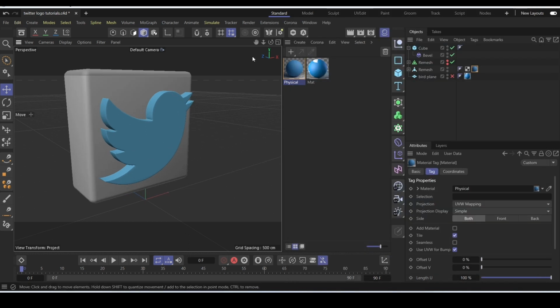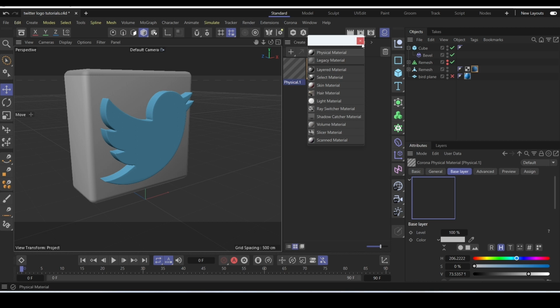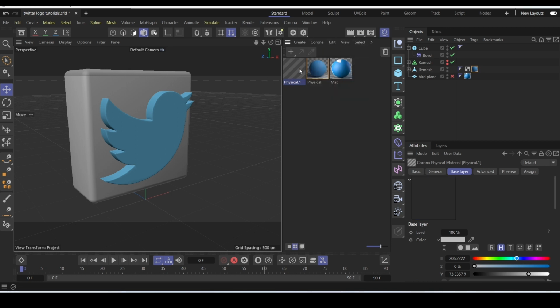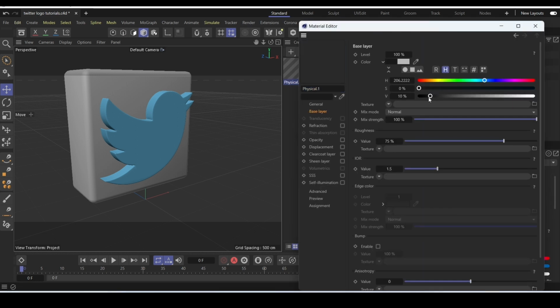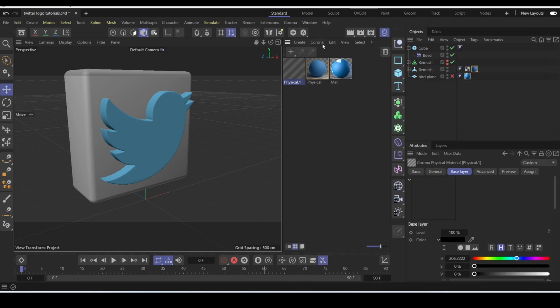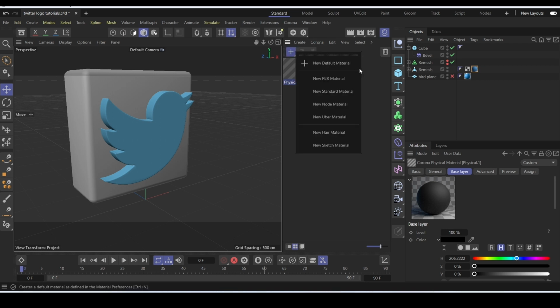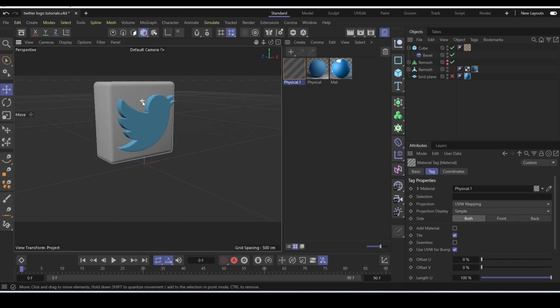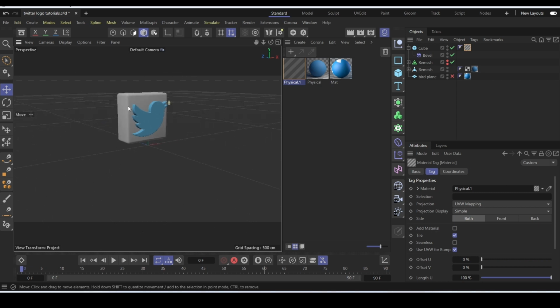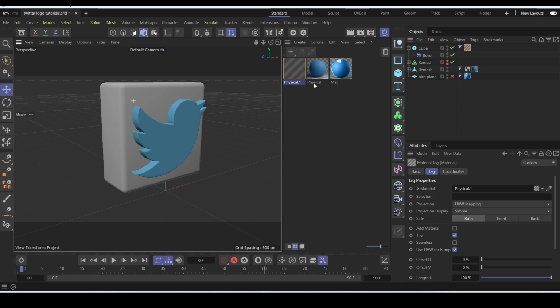So I can create another material. I think this one I want it to be a black. So note these are Corona materials. It's not a normal material. I go into the Corona tab and create a Corona physical material. Not the normal one that you get from here. Don't use this one. So now when I make it black and drag it in, this should make the cube black.